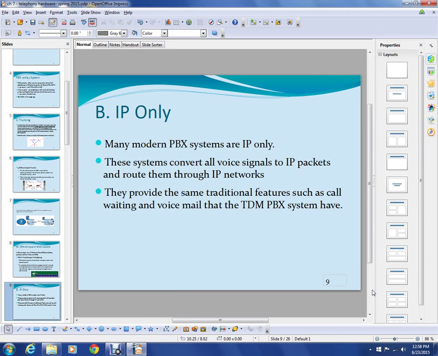IP only. Many modern PBX systems are IP only. This system converts all voice signals to IP packets and routes them through the IP network using routers and switches. They provide the same traditional features such as call waiting and voicemail that the TDM PBX system has.